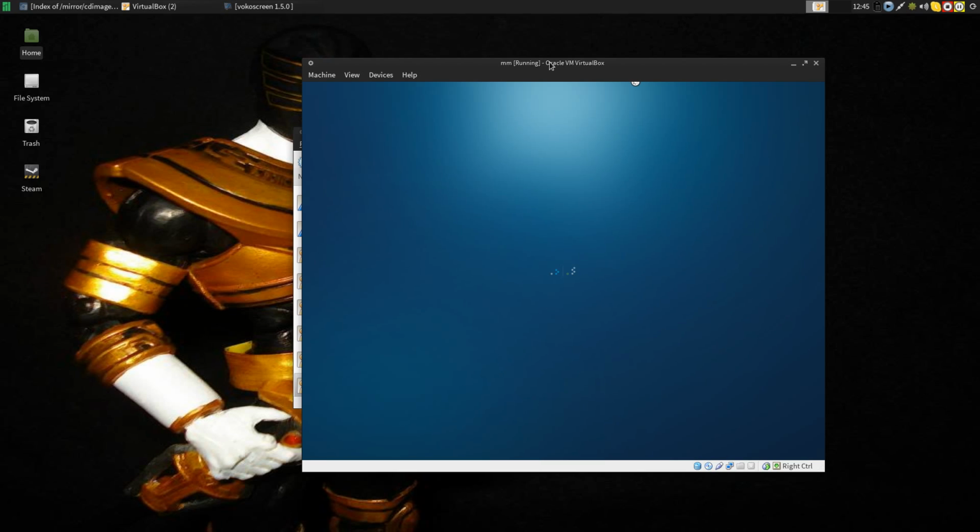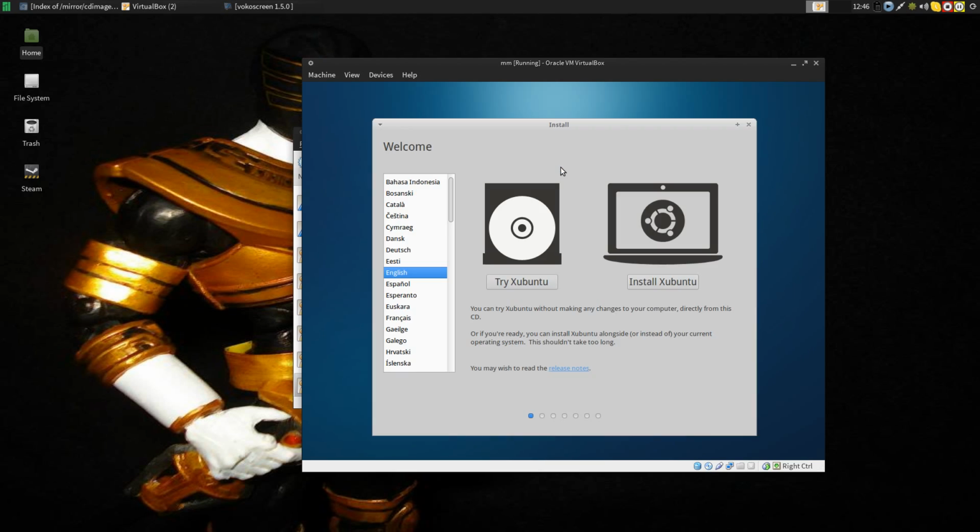Personally, if I had to choose an Ubuntu version, then personally I would use XFCE. I am using now Manjaro XFCE. It's much more stable than Unity. Okay, choose your language, English, and then install.